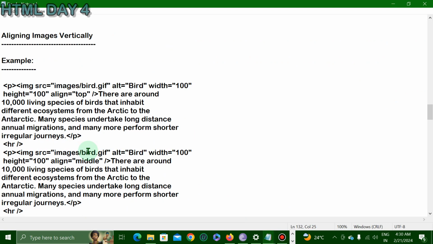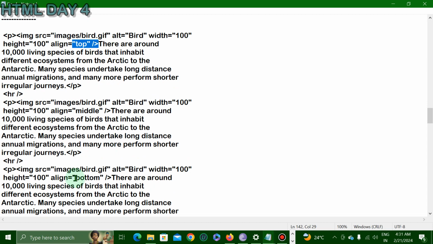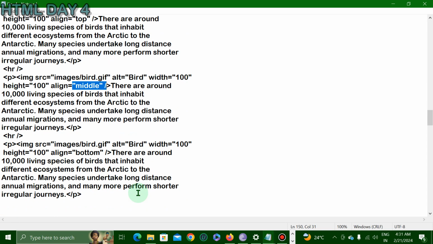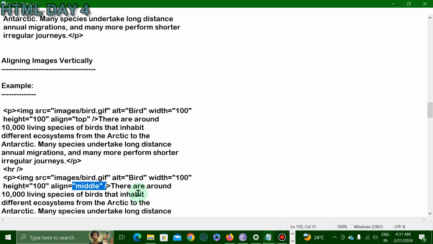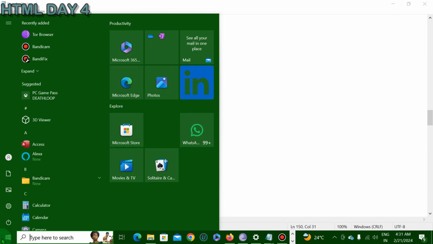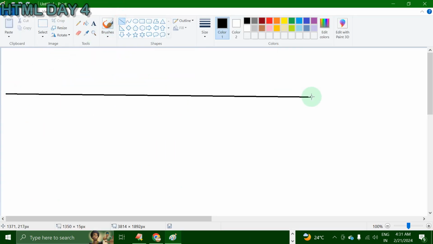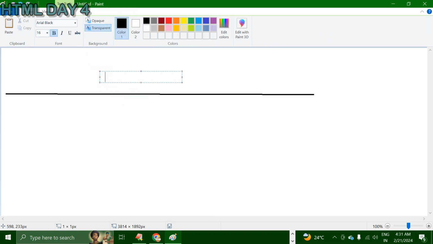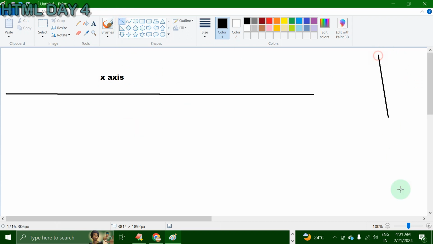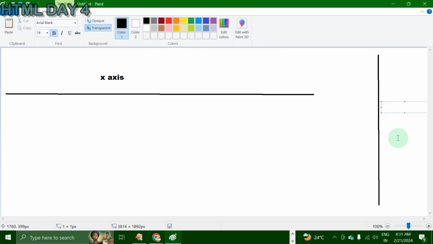Now how can you align your images vertically, right? We can do that vertically also, like top, bottom, or else middle, right? Here bottom is there, here middle is also there. Vertically also we can manage our image. Horizontally means it is represented with the x-axis, and the vertical means it will be represented in the y-axis, right?